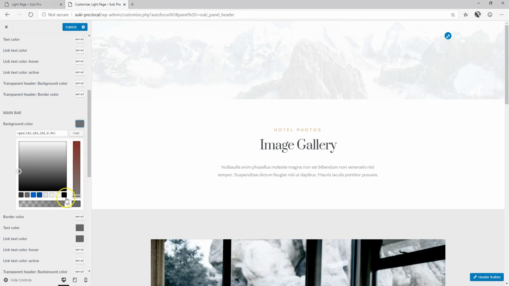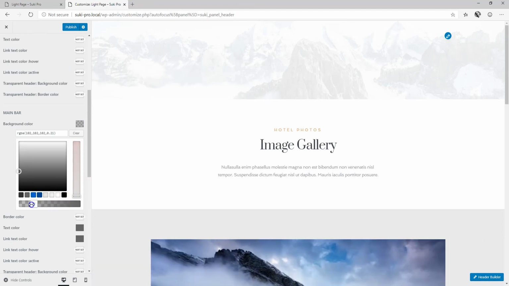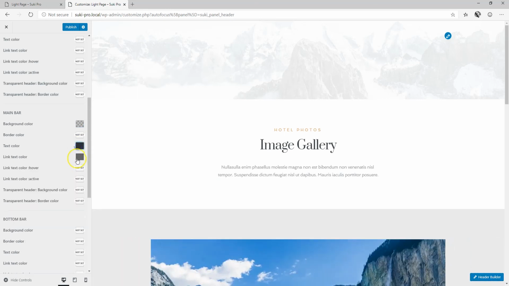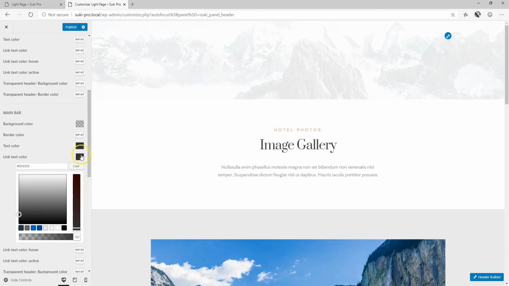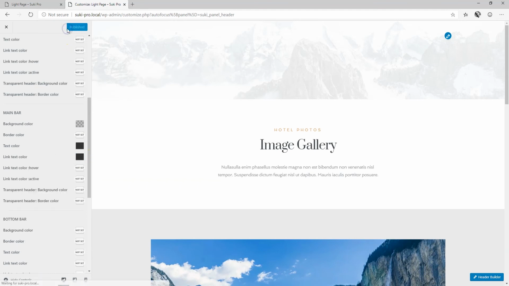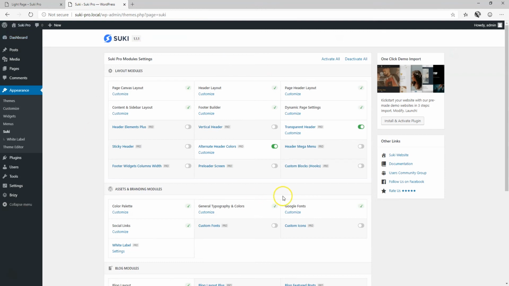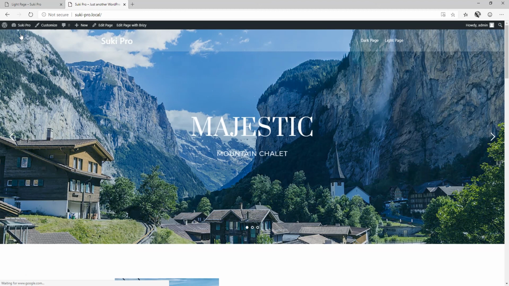So I'm going to reduce my background color far more to here. And let's just make the text color darker as well. And I'll link text color the same. So let's say publish. And what we do now is we exit. Takes us back into our dashboard for Suki. Let's go to our front end to visit it.